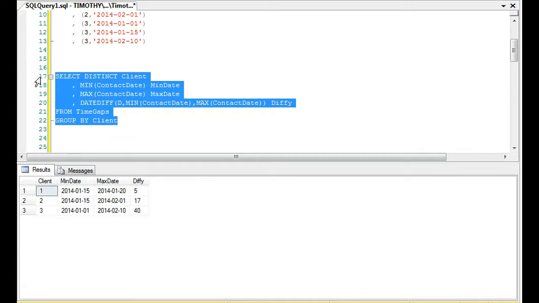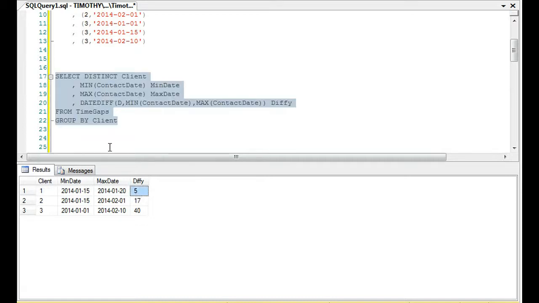So, for instance, with client 3 it was 40 days, with client 2 it was 17 days, with client 1 it was 5 days. And that's very useful for a lot of these people who organize their data that way. Now, let's go back and look at these data.